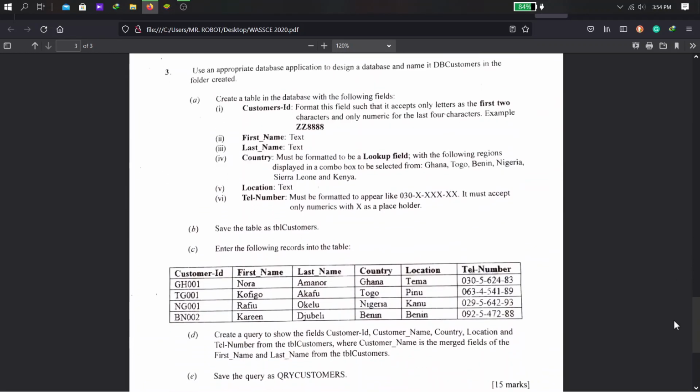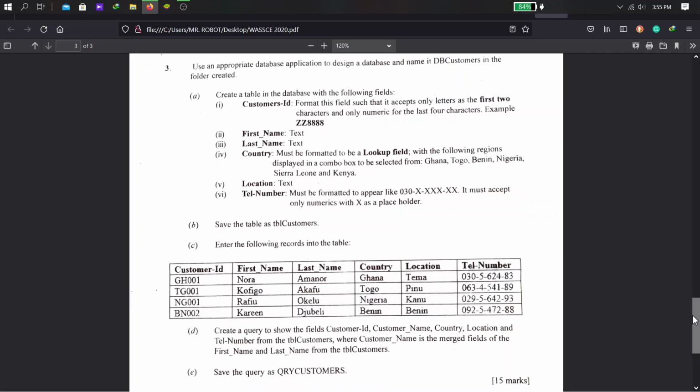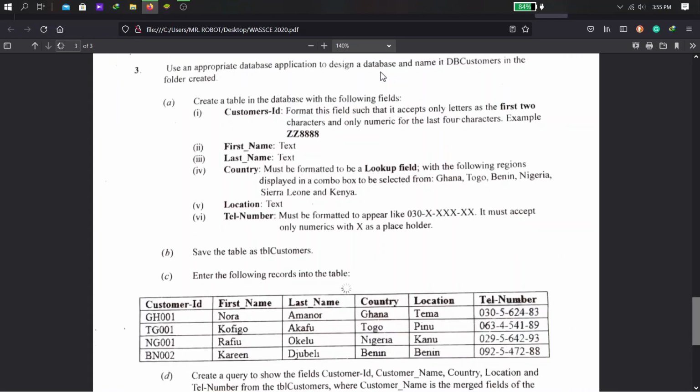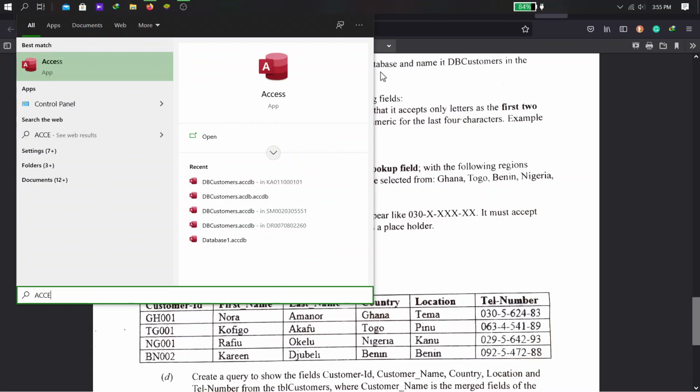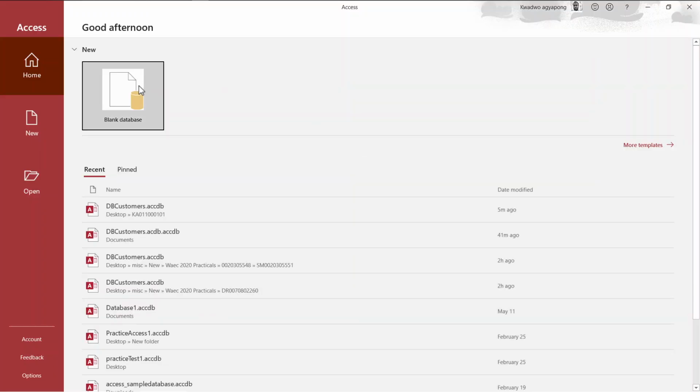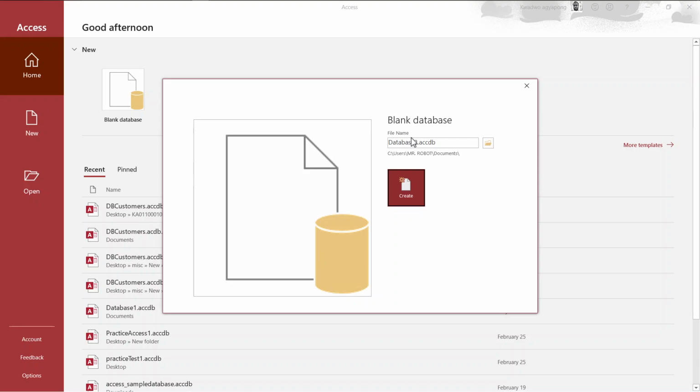All right, so this is problem 3 of 2020 WASSCE, and this is about database. All right, so what is this problem saying? We have to use an appropriate database application to design a database and name it DB customers in the folder created. All right, so we just do that. So we open Access and we have to name our database DB customers.